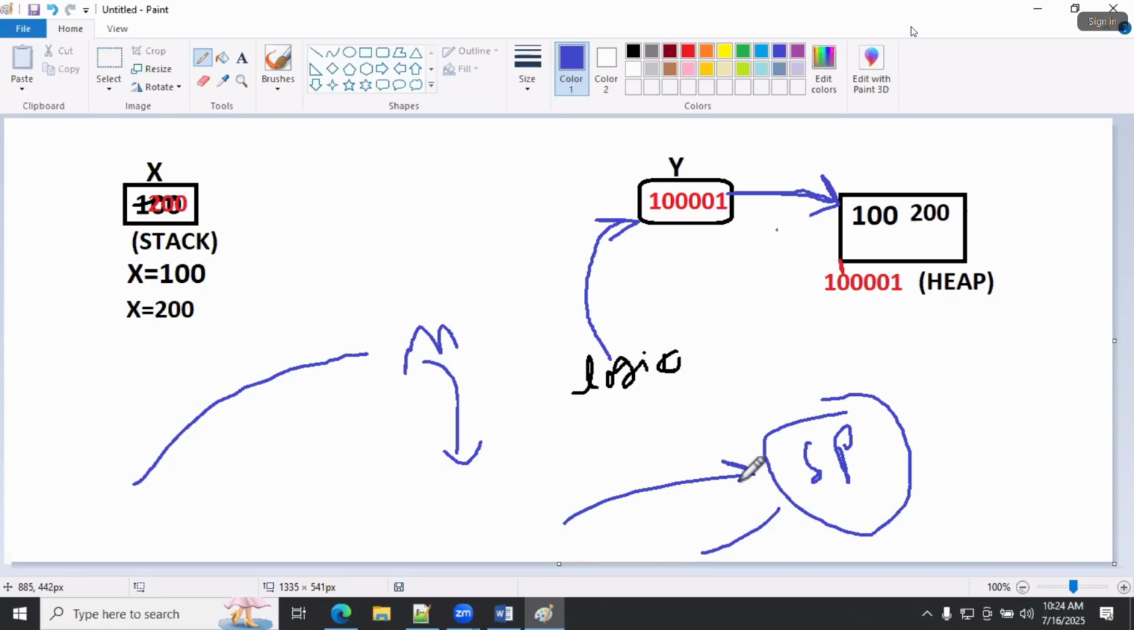This is all called referencing. They're taking from you and forwarding to somebody.